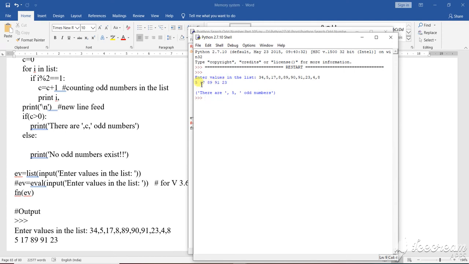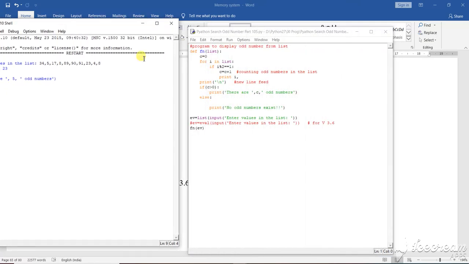When I enter the values, I find that it has extracted only the odd numbers. Now how has it extracted the odd numbers? From this equation: if i modulus 2 equals 1. It takes each and every number that I entered as EV. I have put EV into the function, and this EV has been passed here. As the EV has been passed to this function, the values are taken and accumulated, and it produces the result.